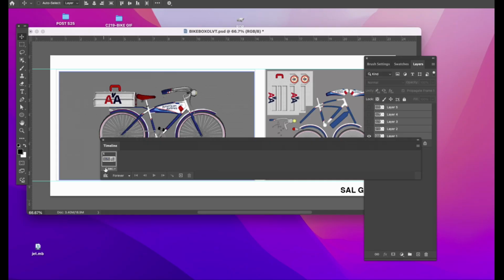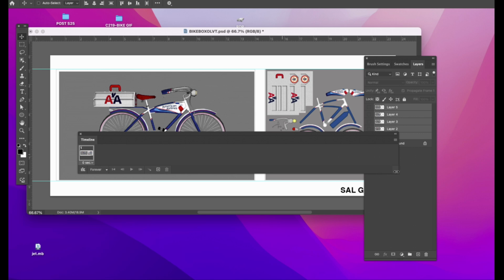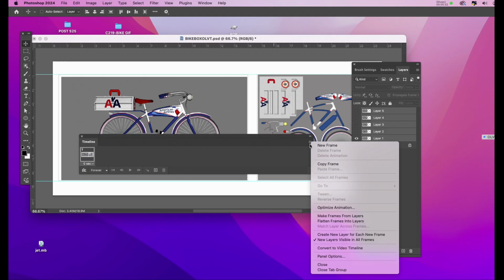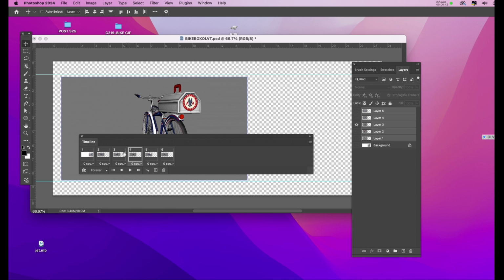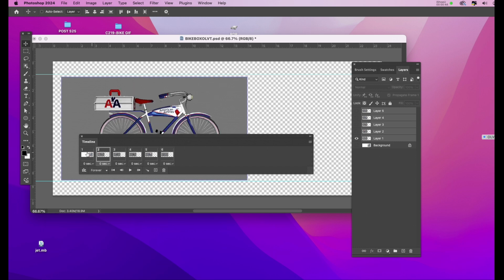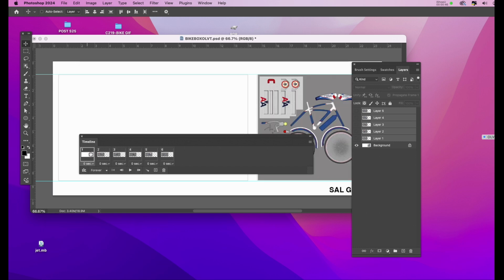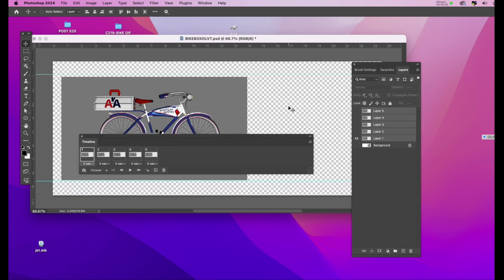Make sure to change the first frame from 5 seconds to no delay. And then in the right-hand corner of the timeline, clicking on the white lines, you'll see the option to make frames from layers. And now we'll see that we've got all those frames inside of that. Now we need to go in and delete the first frame. I'll click on the trash can and hit yes.